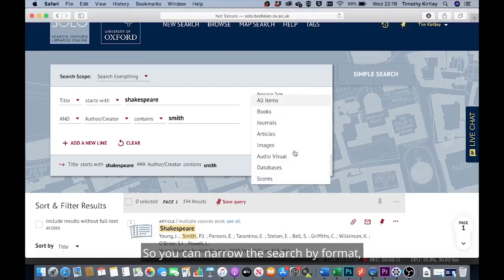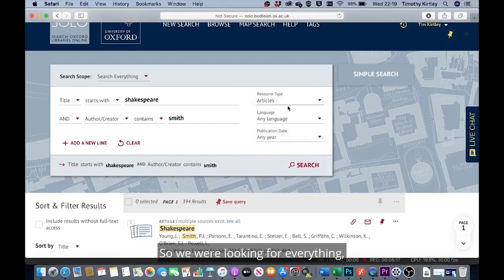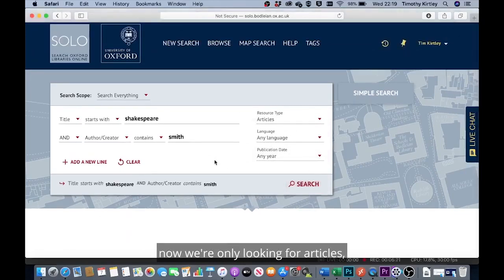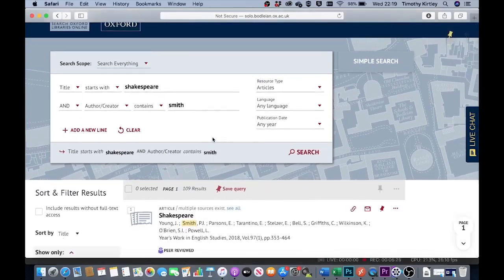So you can narrow the search by format, and you can say, I'm only interested in articles. So we were looking for everything. Now we're only looking for articles. So we're going to get fewer results again. Now we're down to 109.